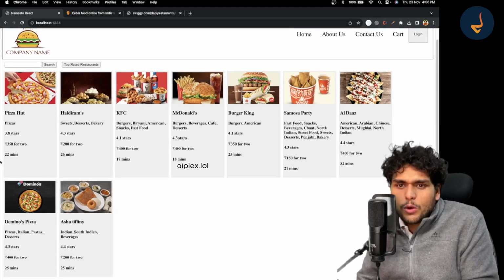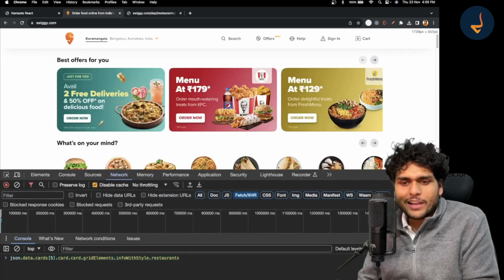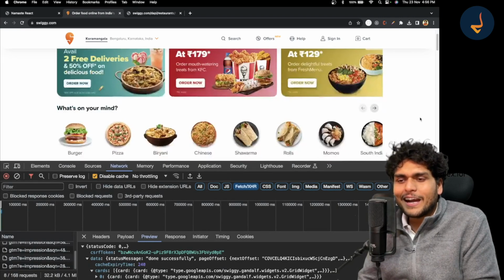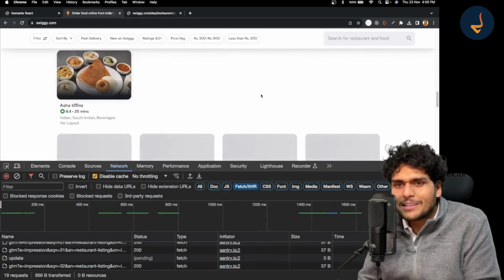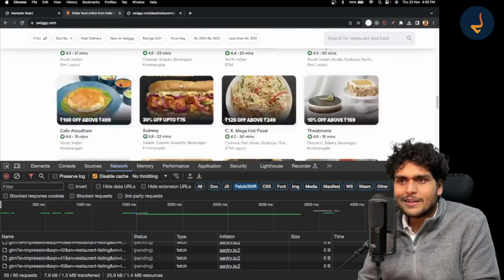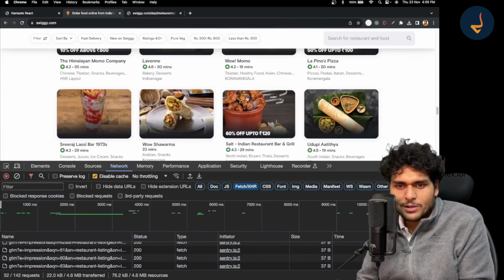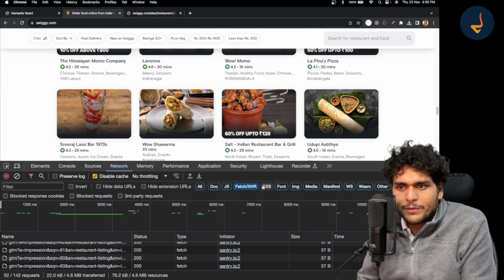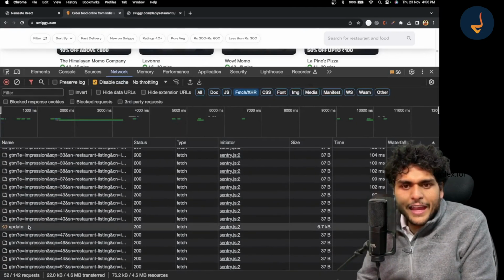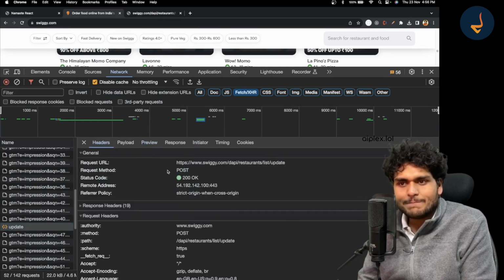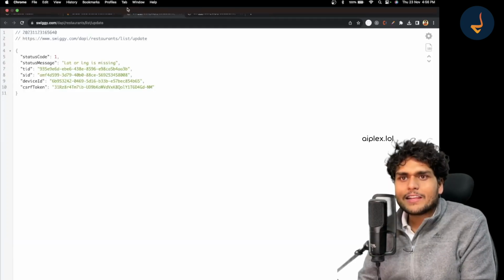If you want more restaurants, you can make more API calls, because Swiggy has implemented lazy loading. Earlier there was no lazy loading, but now if you refresh the page, it loads more restaurants. See this, if you scroll down the page, it will load more restaurants. And if you go to the network calls, to fetch calls, see this. They have made a new API which is known as update.